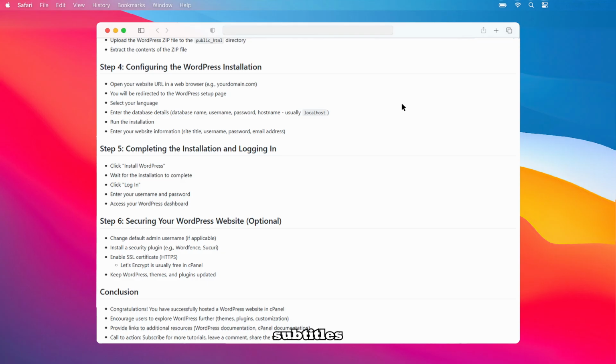Step 6 is optional but highly recommended: securing your WordPress website. Change the default admin username if one exists. Install a reputable security plugin, such as WordFence or Securi. Enable an SSL certificate, which provides HTTPS, ensuring your website is secure. Let's Encrypt is often offered for free within cPanel. Finally, remember to keep WordPress, your themes, and your plugins updated to maintain optimal security.